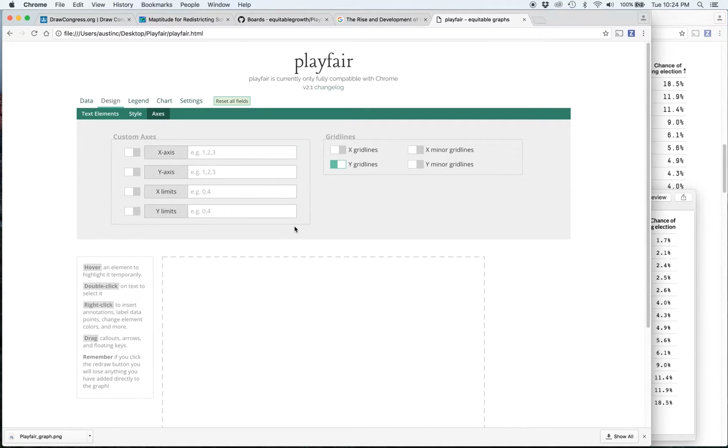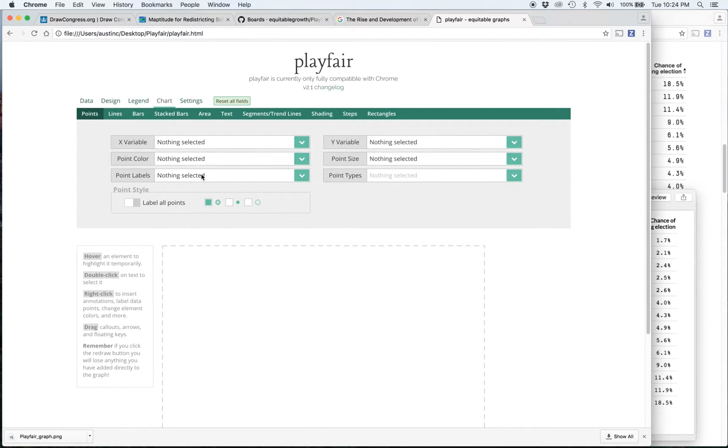Hopefully that'll work out. I'll show you why I'm setting up the grid lines like I'm setting them up right now. But basically I'm going to turn on major X grid lines and minor Y grid lines. Okay, and let's save the rest for later and come over to chart here. So let's get our points on here first.